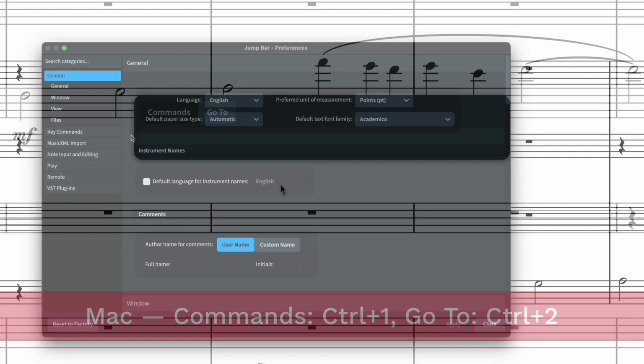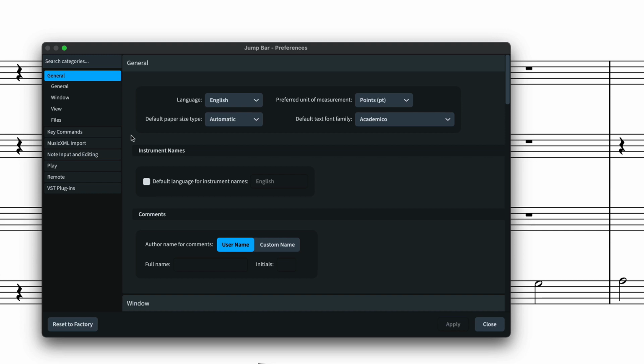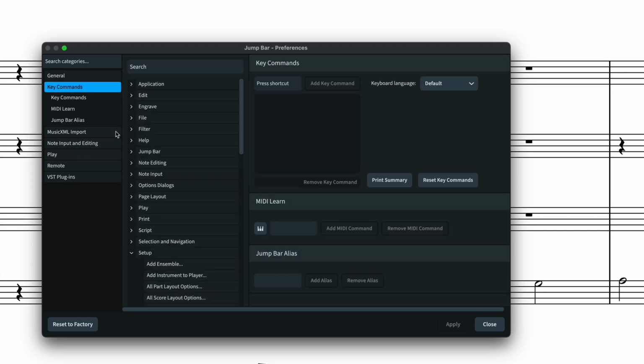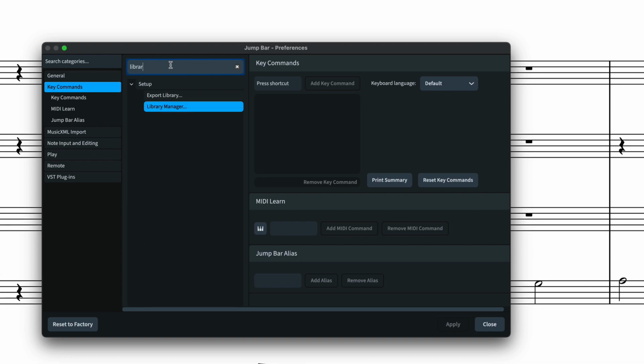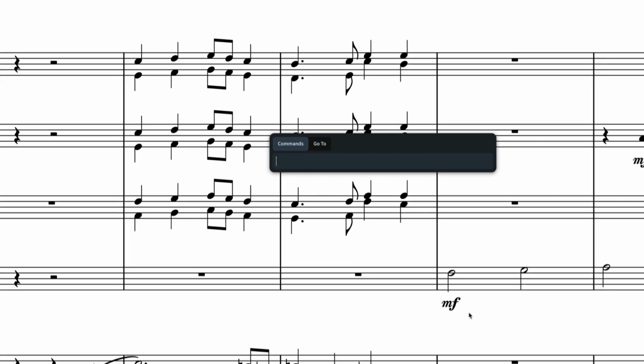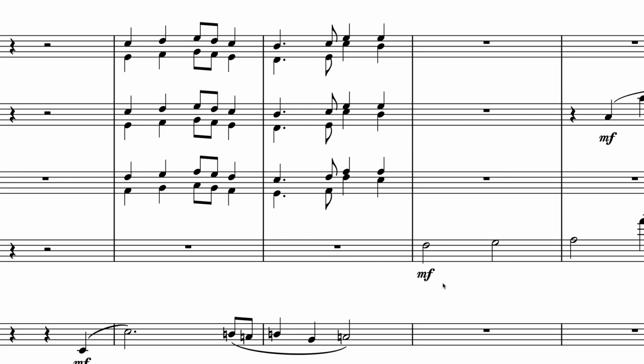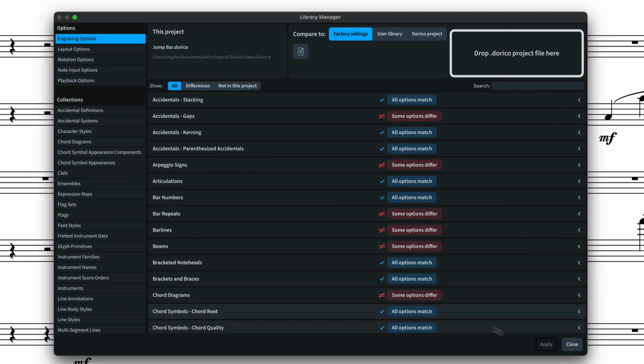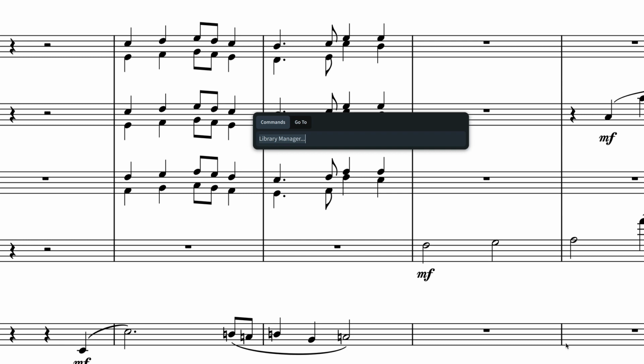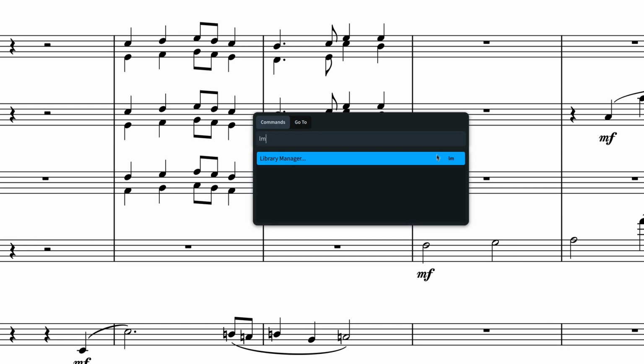As if the jump bar doesn't make executing commands quick enough already, you can also set something called a jump bar alias. On the Key Commands page of Preferences, there's a new section that allows you to record a short alias for any command. I'm going to find the command that opens the Library Manager and add an alias of LM. Now, when I open the jump bar, I can type LM, press return, and the Library Manager opens straight away. Similar to key commands, aliases show on the jump bar list items as well.